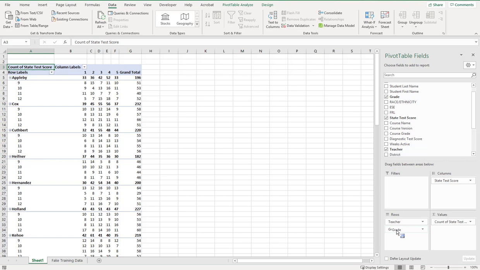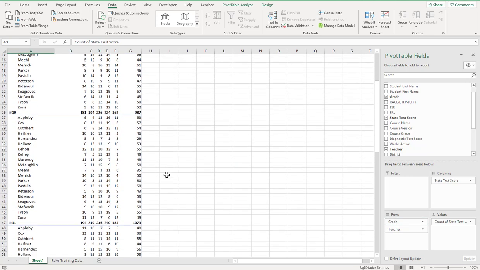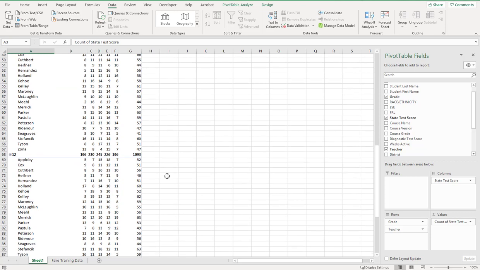In this view, I can see by teacher each grade level. But what if I wanted to see all the 9th graders listed by teacher? It's actually an easy switch in a pivot table. In this rows box, notice that I have teacher as my first data element to sort by, followed by grade level. I can drag grade level above teacher and notice what happens. Now I can see a list of all the 9th graders in order by their teacher names. 10th graders follows, and then 11th and 12th.